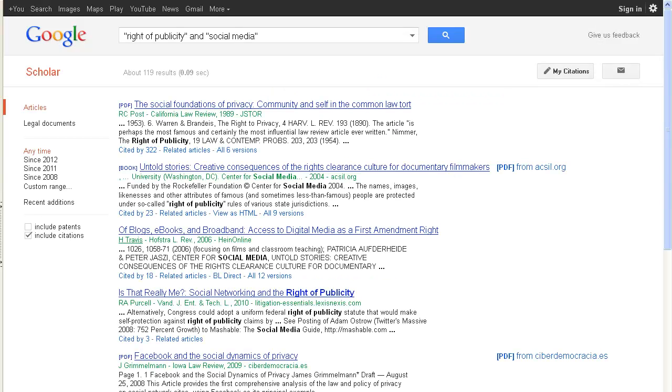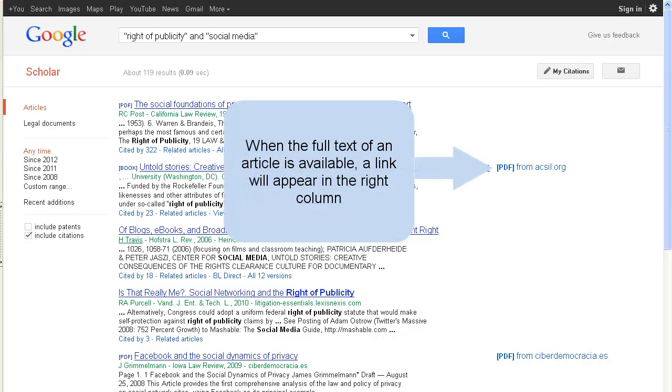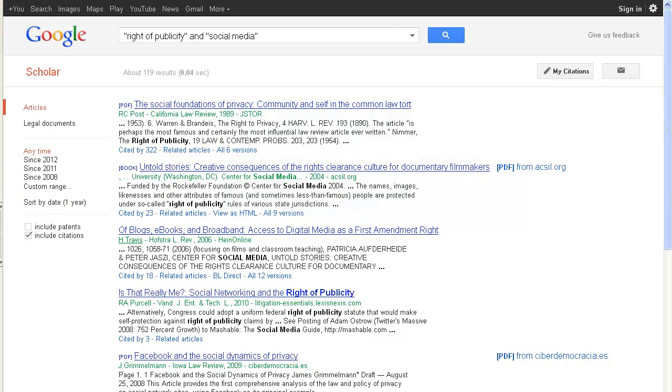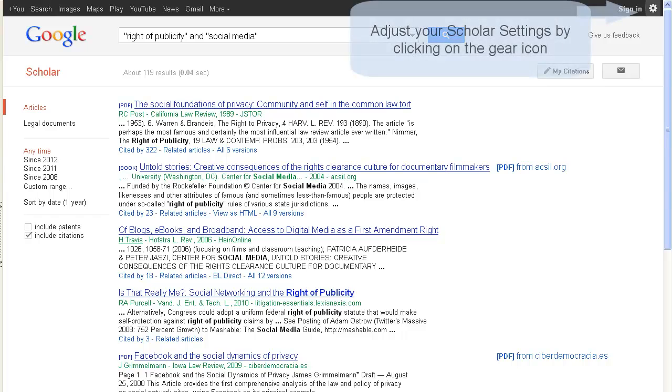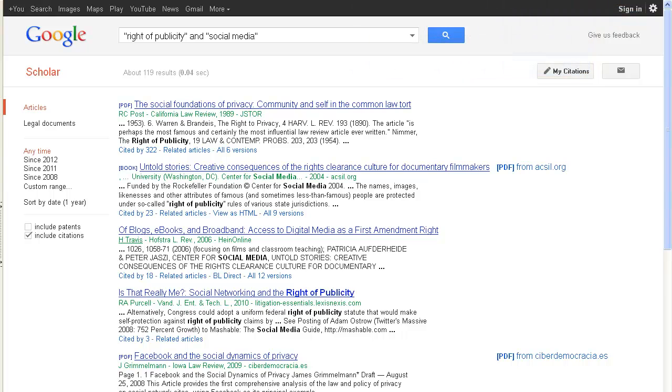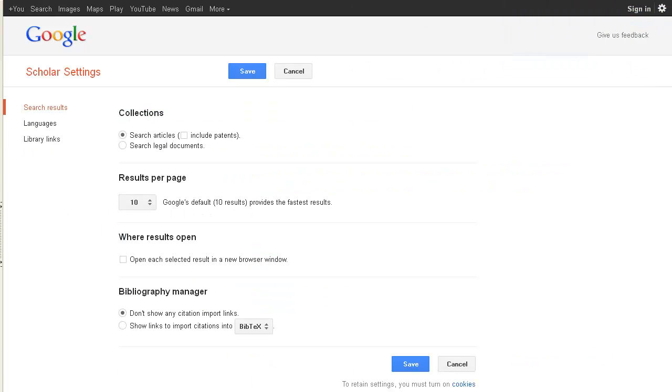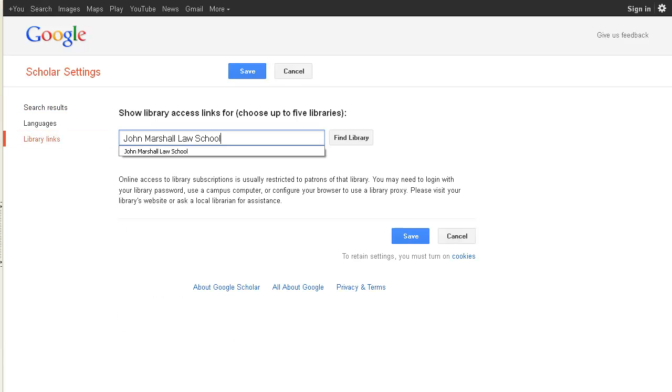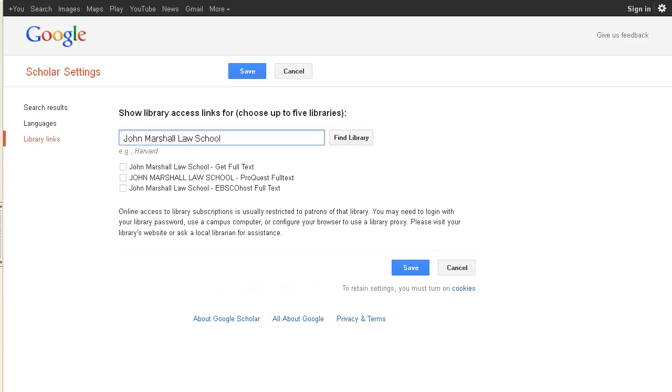Here in Google Scholar, your search results are limited to scholarly articles and professional journals. Some results will include the full text of the articles, while others have only abstracts or summaries. One tip to retrieve the full text of more articles is to adjust your settings in Google Scholar to connect with the John Marshall Law School. Under Library Links, search for the John Marshall Law School and select all the options to connect with our library.